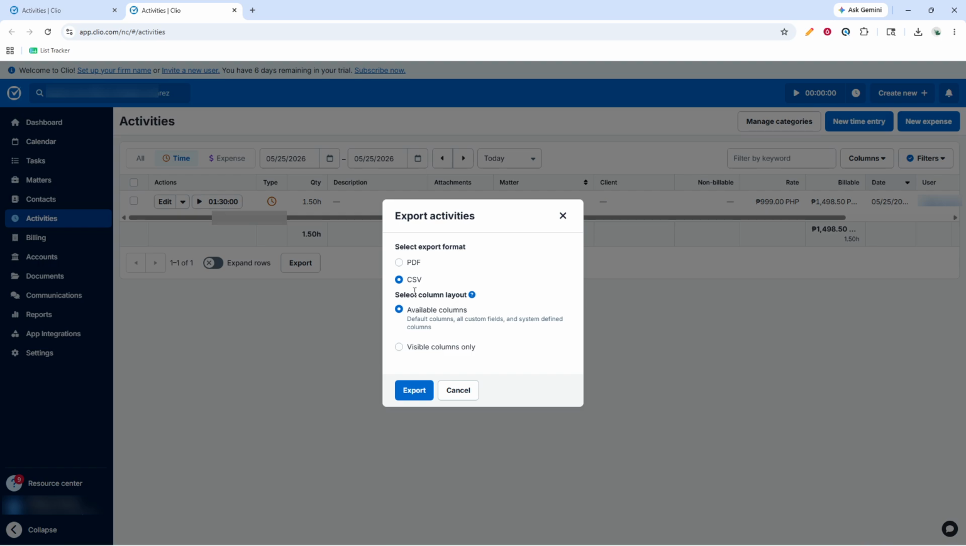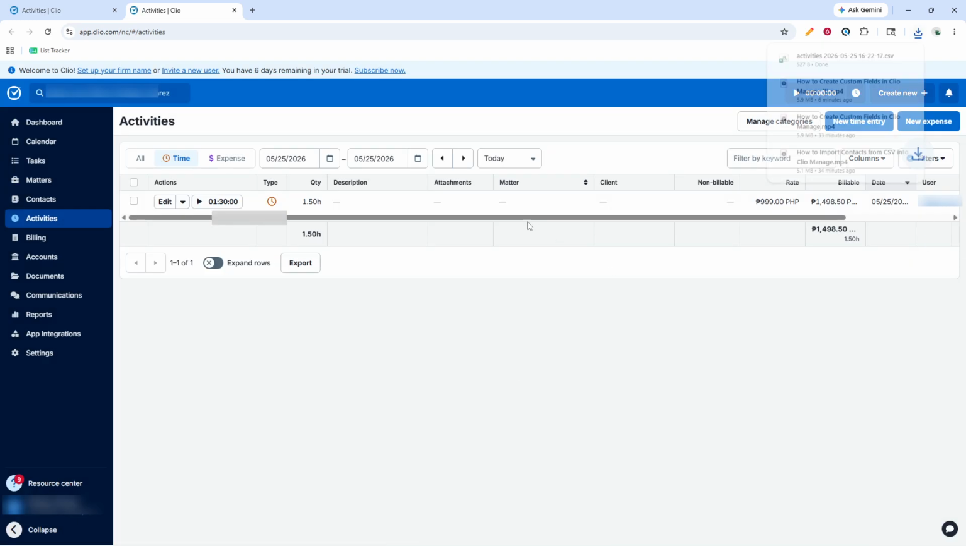After selecting your format, click Export. Clio Manage will generate the file based on your choices. For larger datasets, give it a moment to process. Your browser will download the file to your default download location, and you can open it right away to verify everything looks correct. If something seems off, simply return to the Time Entries tab, adjust the filters, and export again.